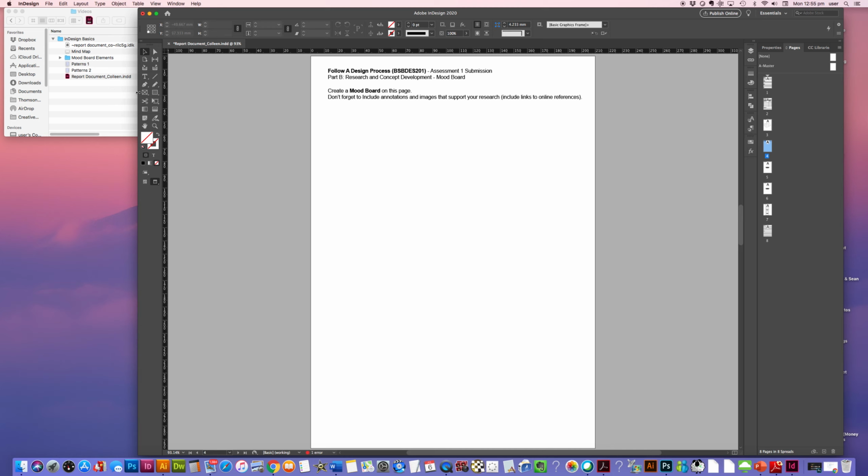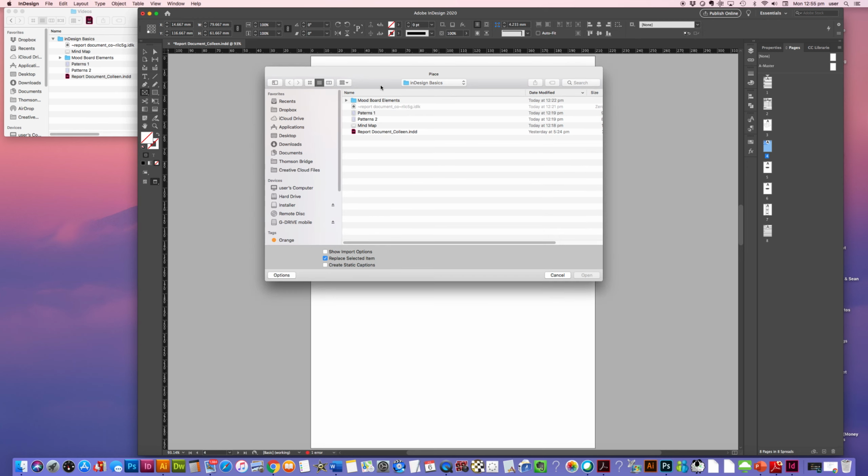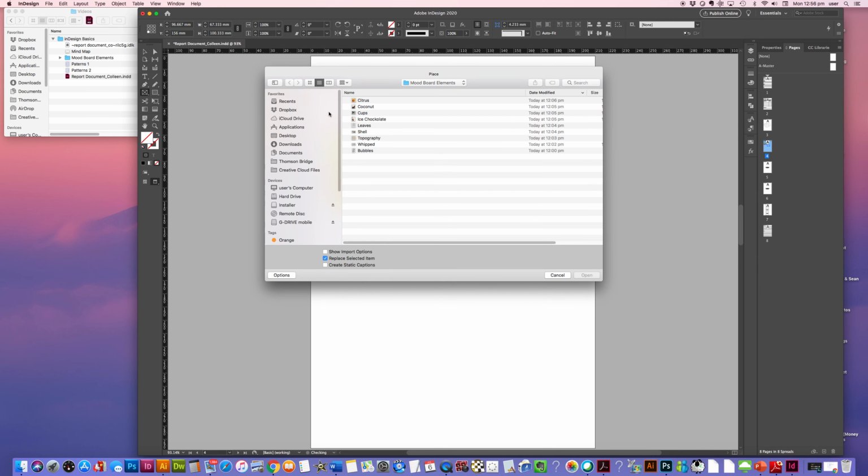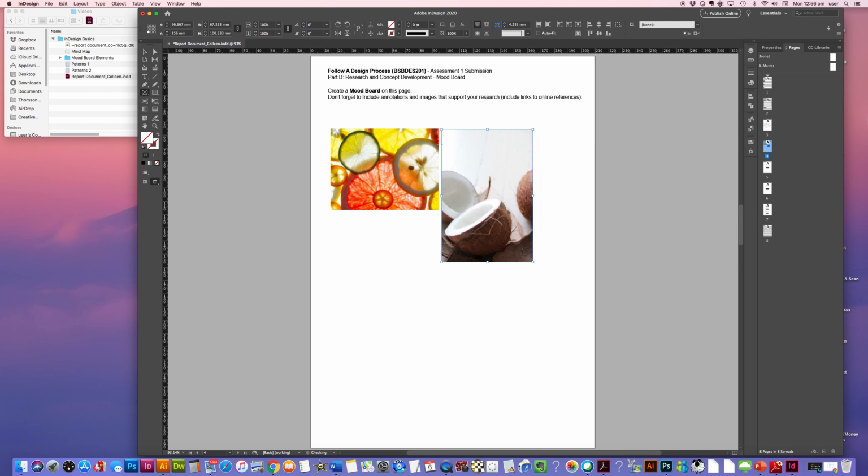So what I would do, I'm going to add some pictures. Okay, so you can see over here, this is the little picture box. Okay, and click on that rectangle and I can draw a shape. Okay, again, Command D for placing. Okay, in here I've created all my elements. Okay, so I'm just going to select that one. Okay, I'm going to draw another box. Command D, coconut, pop that one in.